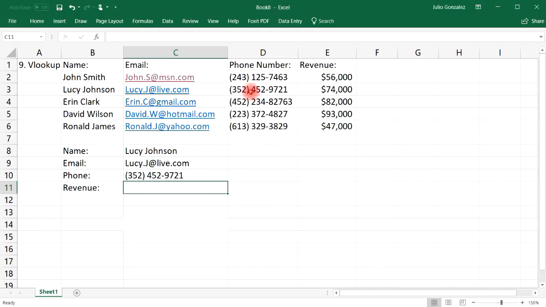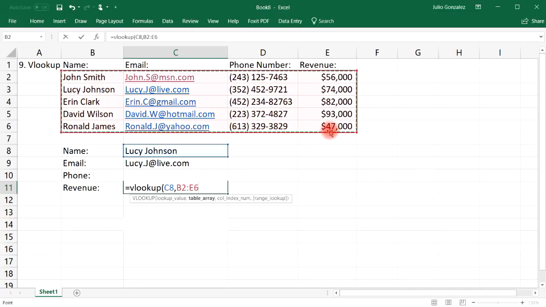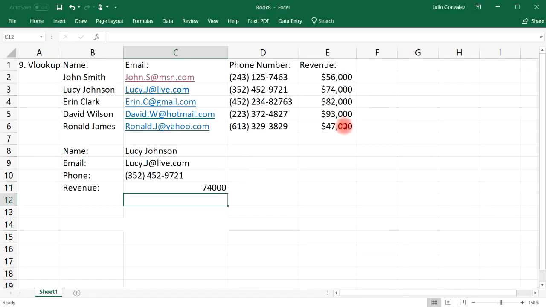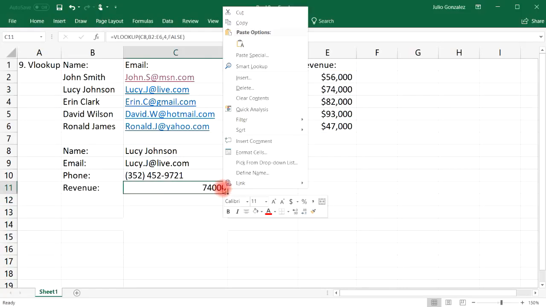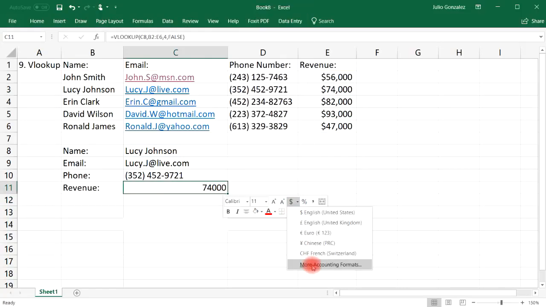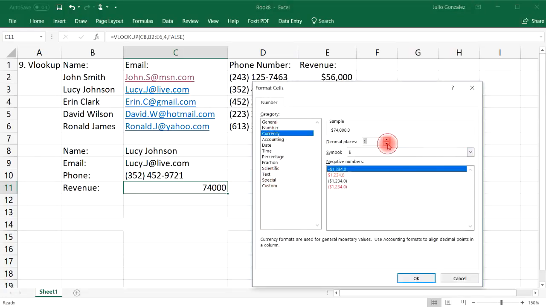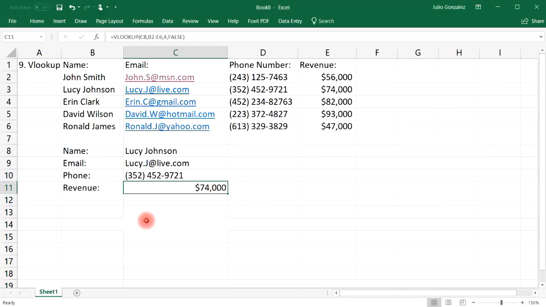And so we get Lucy's number, 352-452-9721. Now the last thing we're going to look up is the revenue. So our lookup value is still cell C8, same table array, column index number, the fourth column that is highlighted, and then let's choose false again. So her revenue is $74,000. And let's adjust the number format. Let's click more number formats, and then let's put currency with 0 decimal places. So her revenue is $74,000.